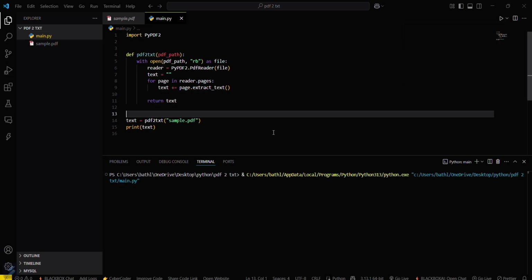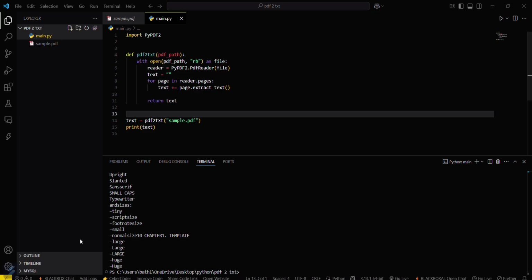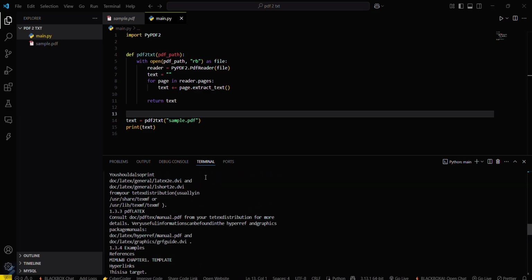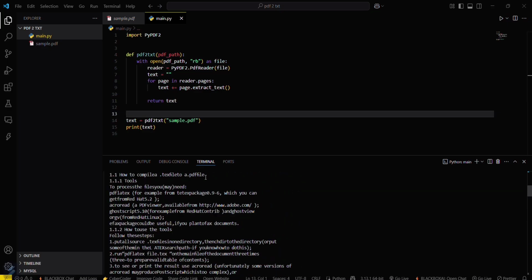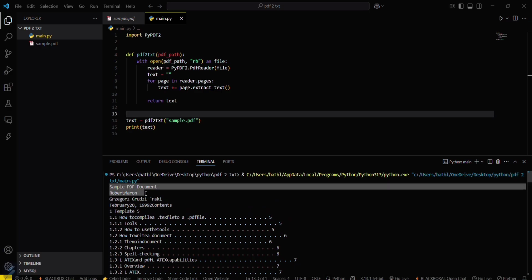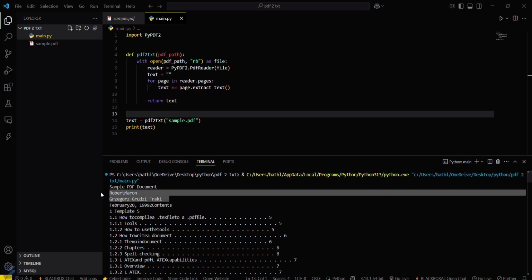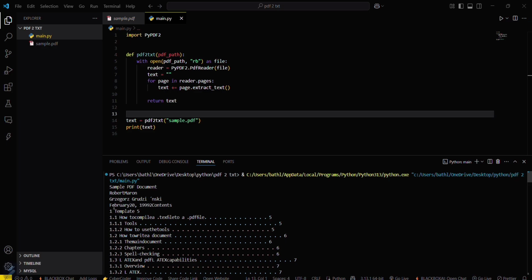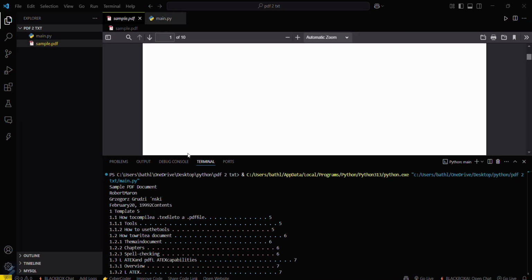You can see that this is the whole content of the PDF file. The first line was sample PDF document, and then the author name and then this particular date. So you can see that our PDF file is converted into text.